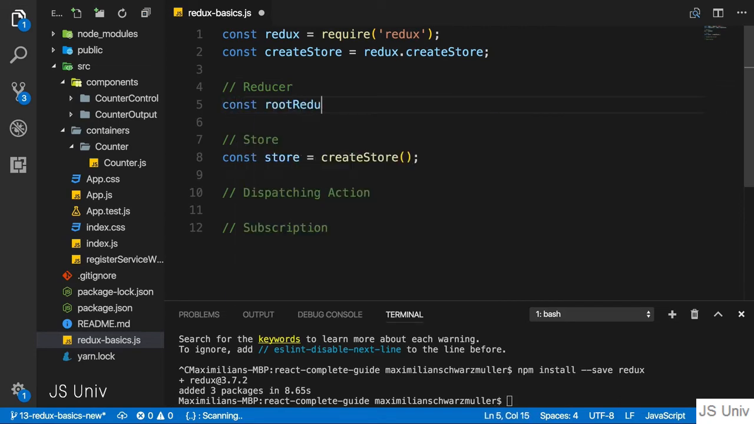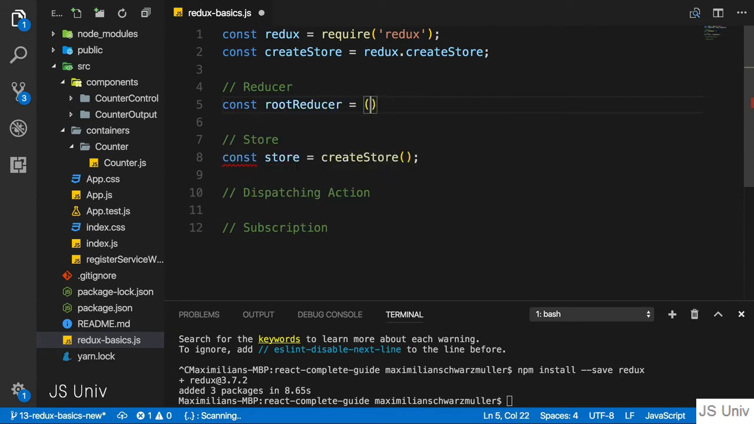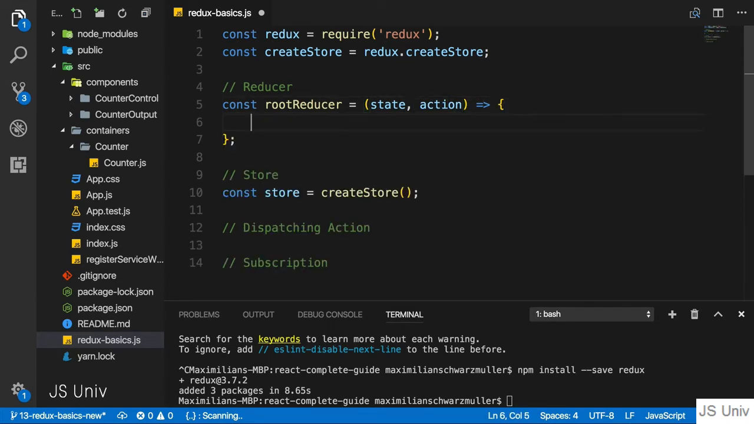So here I'll create my root reducer. The name of course is also up to you. And that is just a function. You can of course create that with the function keyword now. You can also use an arrow function, whatever you like. Now, this function here receives two arguments. The first one is the current state, because as I said, the reducer gets two arguments, state and the action. And the state is the old state, which it then may update. So the state is the first argument, the second argument is the action. And then the function has to return one thing, and that is the updated state.